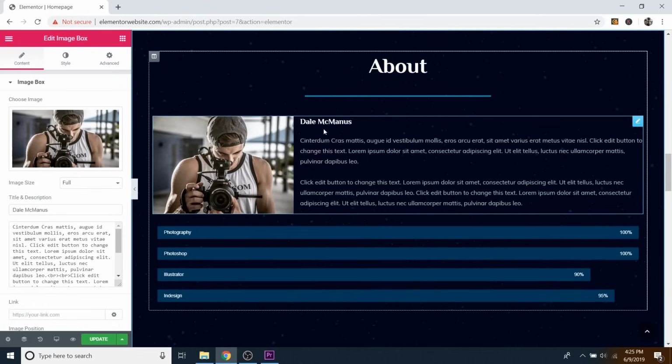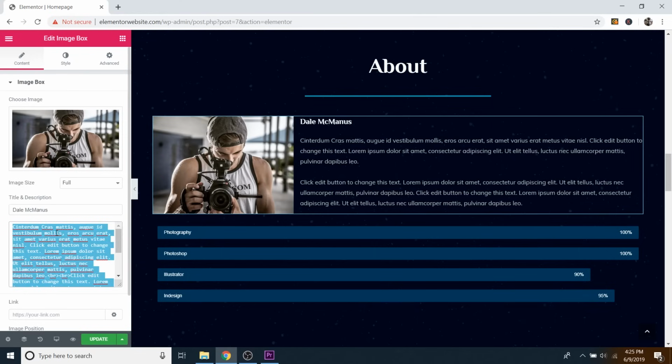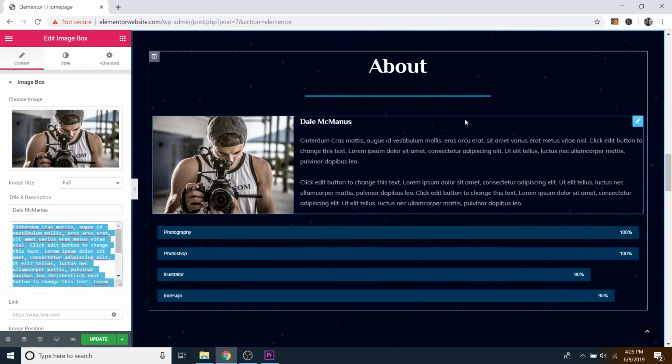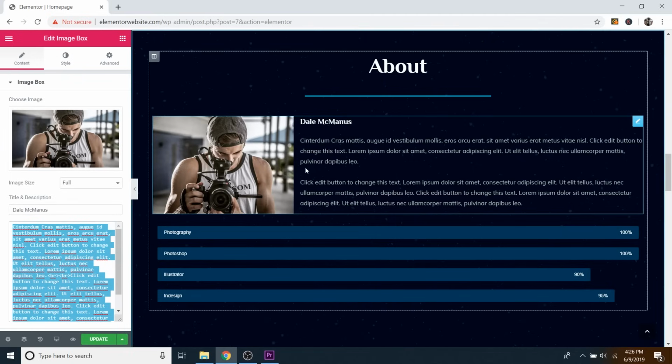So there's a picture of me. You can change the name by just going to title and description and editing that, as well as the text. So as you can see right here, we've just got a bunch of dummy text in here. And you can notice if you drag this down, there's no break in the text, but there is a break right here between this paragraph and this paragraph.